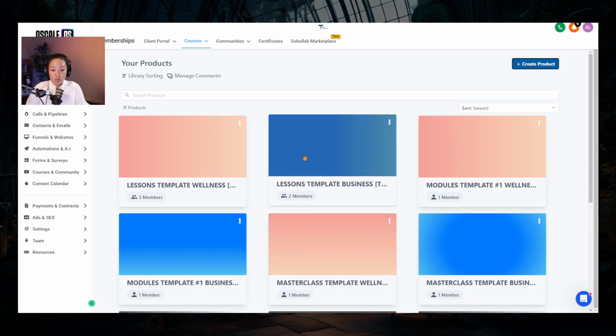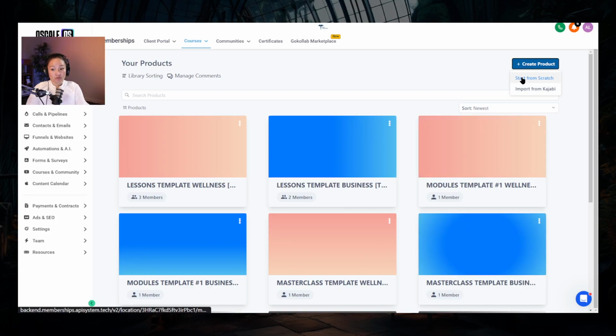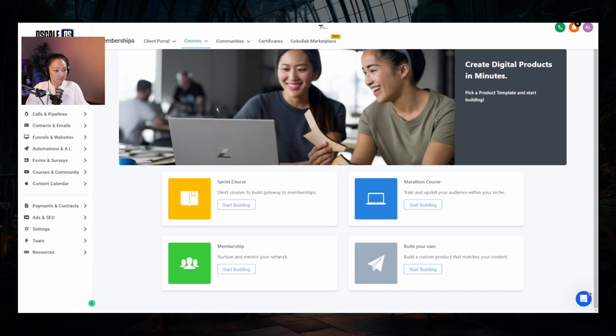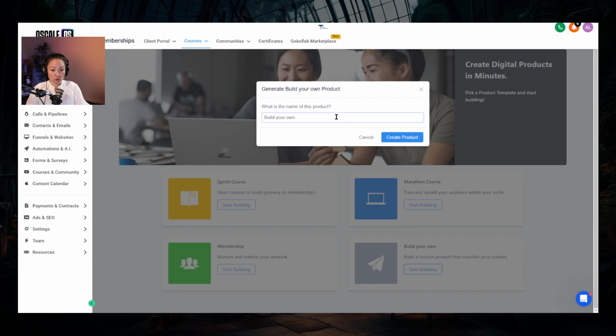Now, if you don't want to go into the templates and build within those templates, you can create it from scratch. So you just click there, super easy. And you'll land on this page where you can choose existing basic templates, sprint, membership, marathon course. We won't go into detail there, but you can also start from scratch here. So start building your own. You can create your own course.